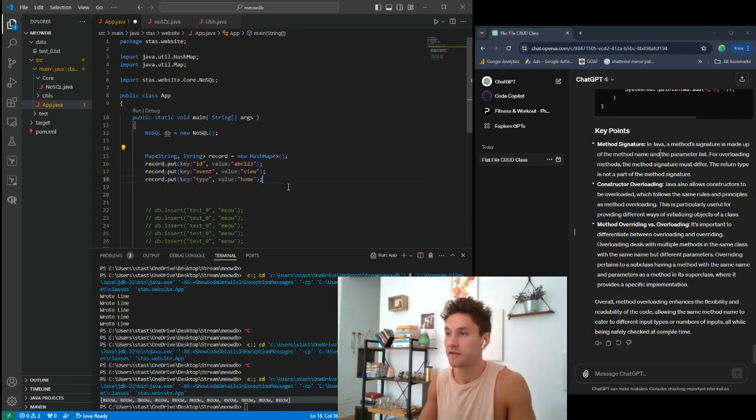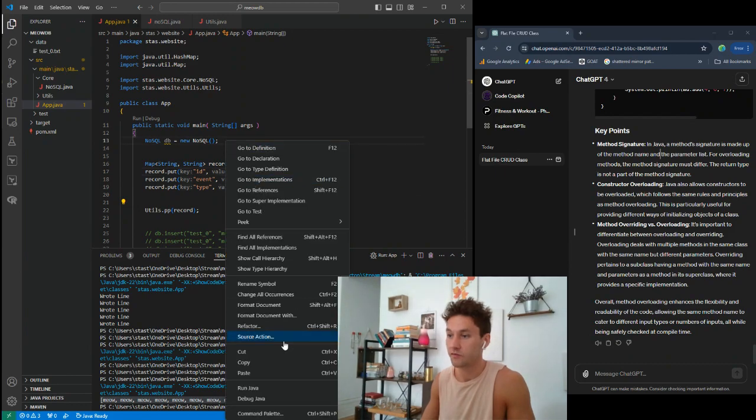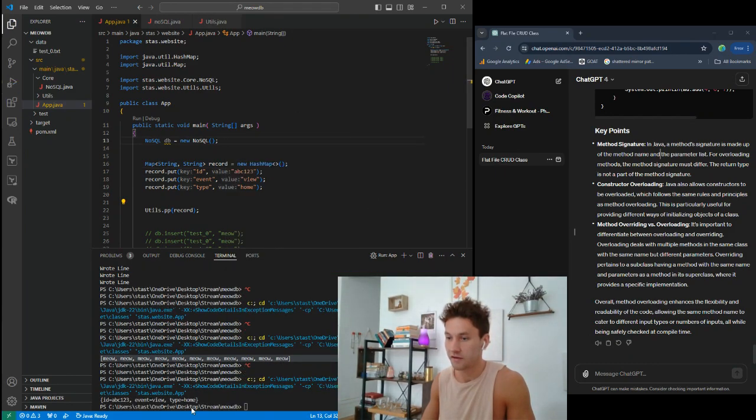So we're going to have this map. And let's actually print it, see what it looks like, utils.pp record. And let's just see what we're working with here. And I guess we've never imported pp here. No problem. Cool. Let's run our little, I need to know what the command is. Okay, sweet. So here's our little record.